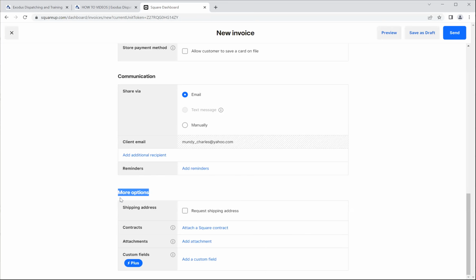More options. If you're physically shipping something, you can request a shipping address, but you don't really need it. You're sending it electronically, right? So you can attach contracts or add other attachments, attach a Square contract. Don't necessarily need that. It's just between you and the carrier; you're just dispatching, charging for your service.